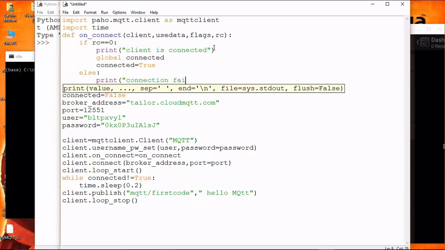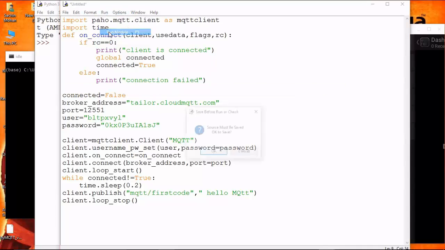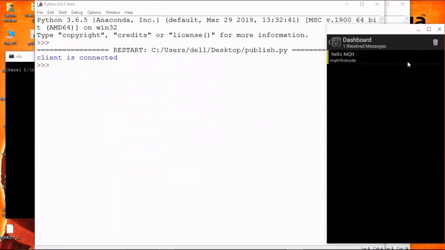Now let's run it and we will see that it publishes the message on this topic, and the message is hello MQTT. Yeah, it gets connected, and here you can see we get a message on this topic, MQTT slash first code. I hope you all understand the coding part of MQTT.